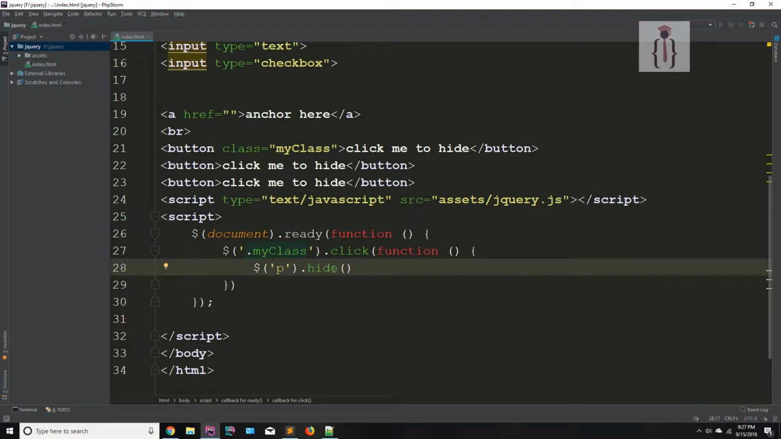We will discuss each and every event in our later lectures, step by step. Like we are using click, then we will use double click, then we will use hover, keypress. Don't worry, we are going to use each and everything.